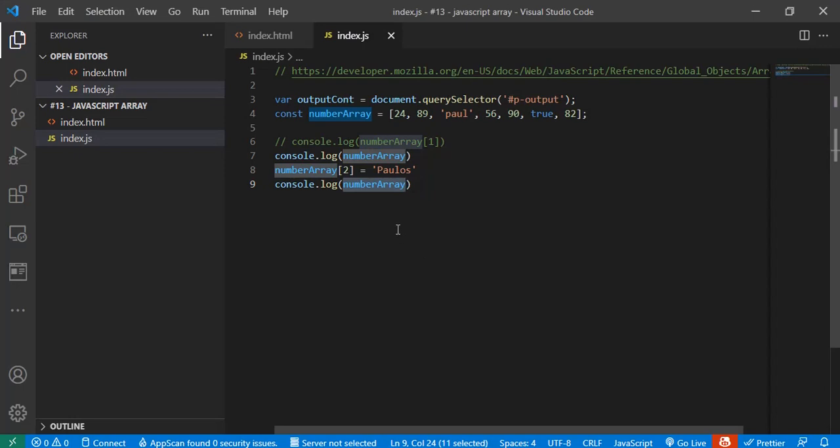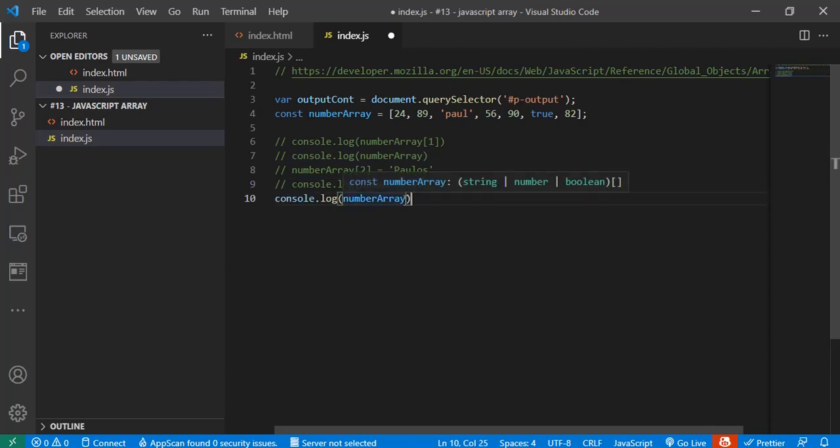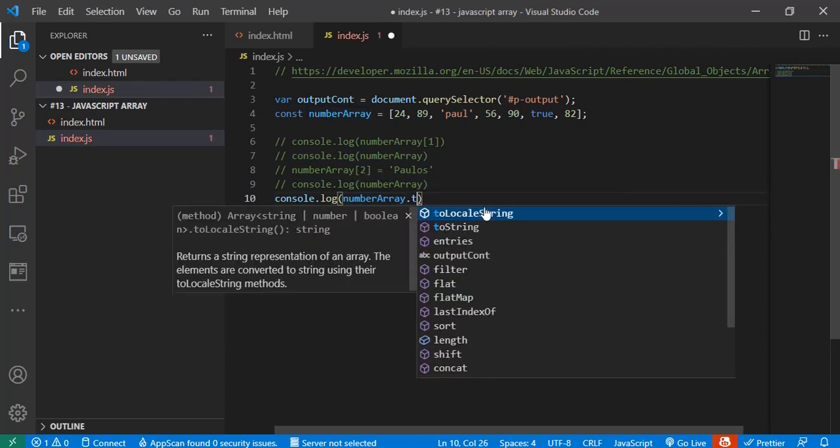Okay, so I'm going to introduce a quick method, one of the array methods, to convert an array into a string. Let me comment all these out. Yeah, we are going to use array dot toString.